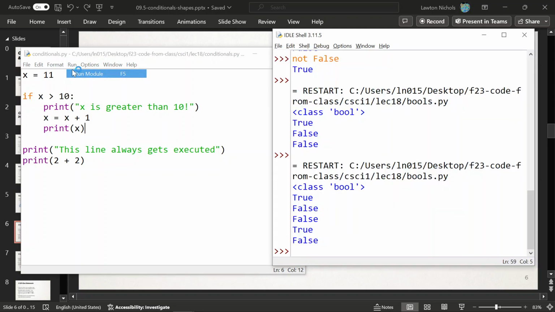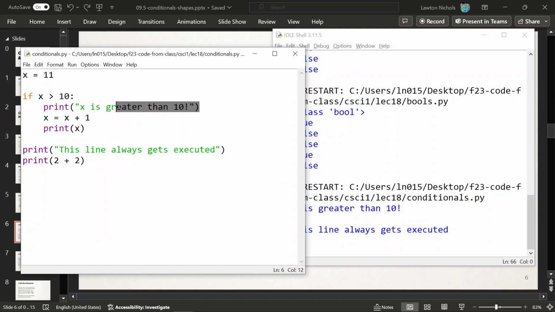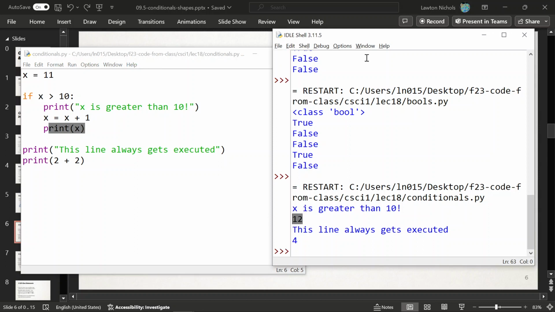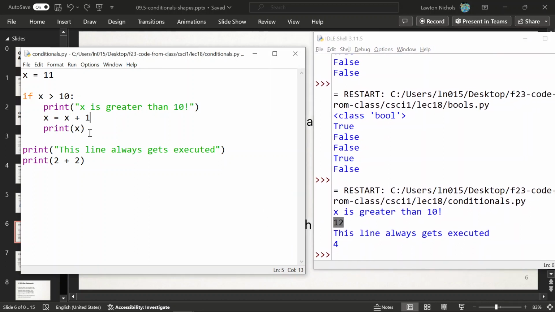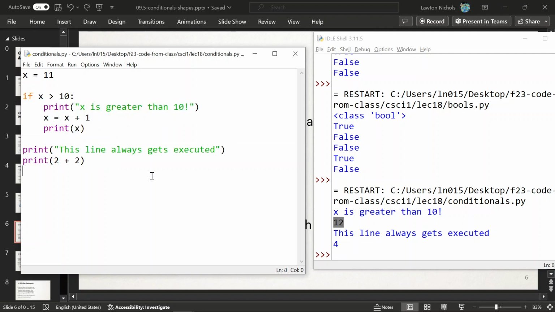So let's run this. We will see it work because 11 is greater than 10. So it runs all these lines. It makes x 11, or sorry, it makes it 12, I guess, and it prints the 12. And then we're done with the if. We unindent, and then these lines always run. Regardless of whether we ran this if, these lines run. It's not part of it.